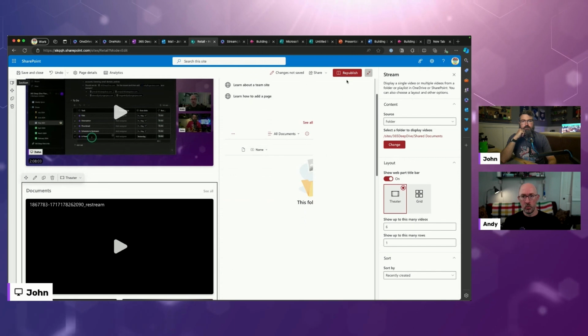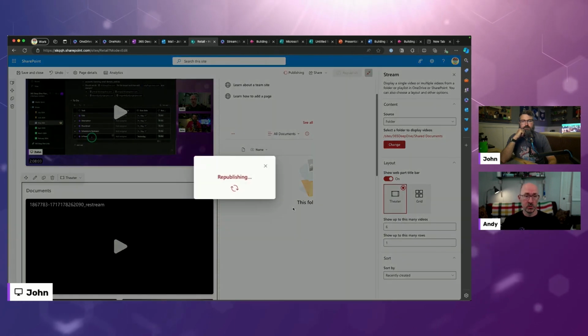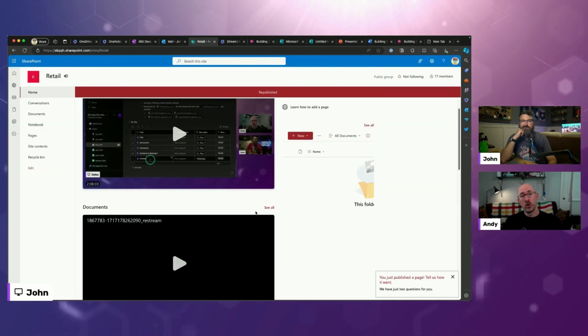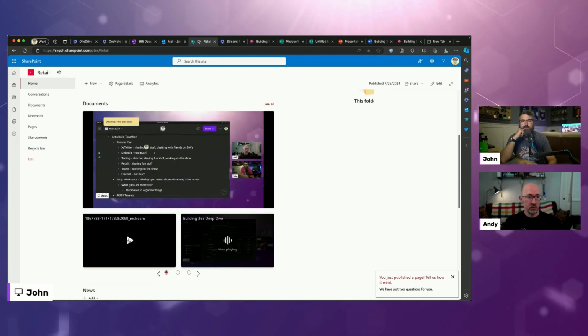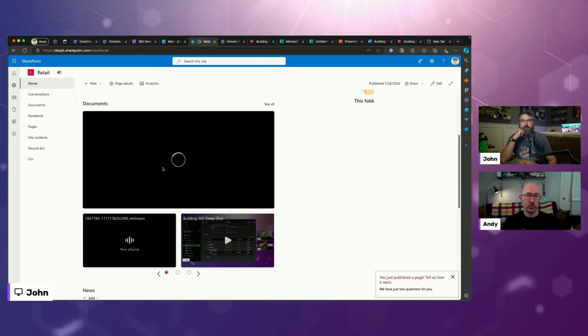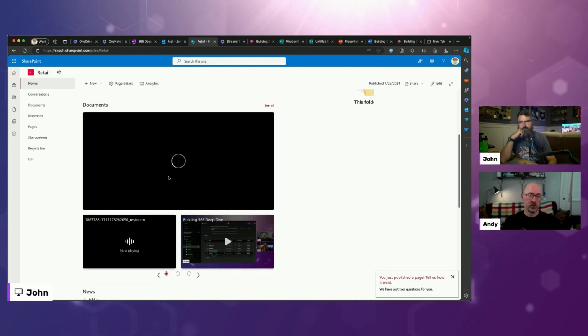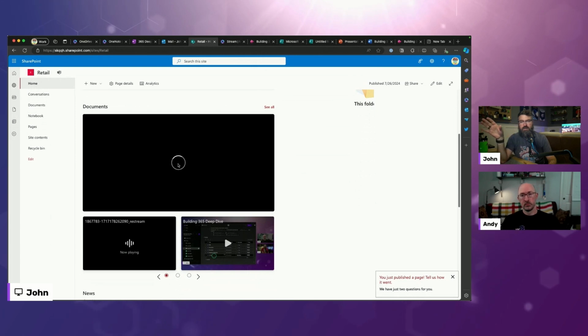We previously used a standalone old Stream web part, which connected to Stream Classic. Then there was the file and media viewer, which would allow you to view a Stream video. But now we've got the new Stream web part, and I use this all the time. It's great. And it all plays inside the web part like you would want it to.